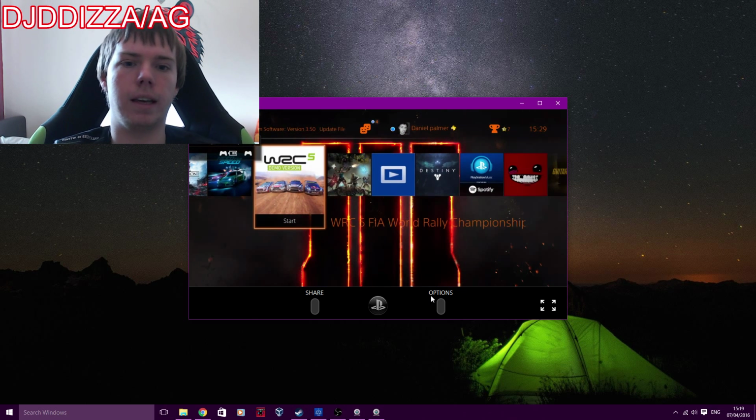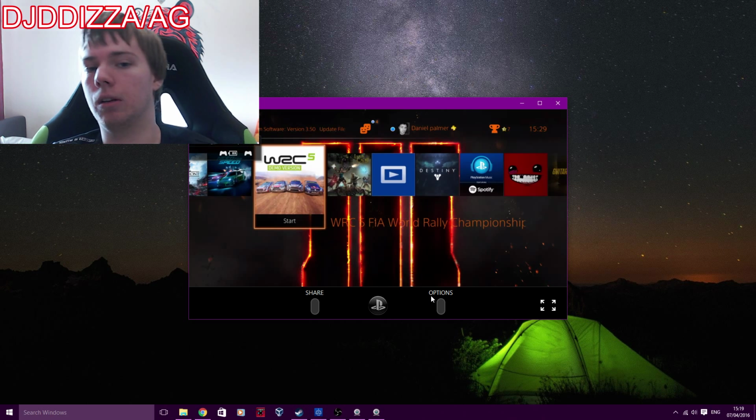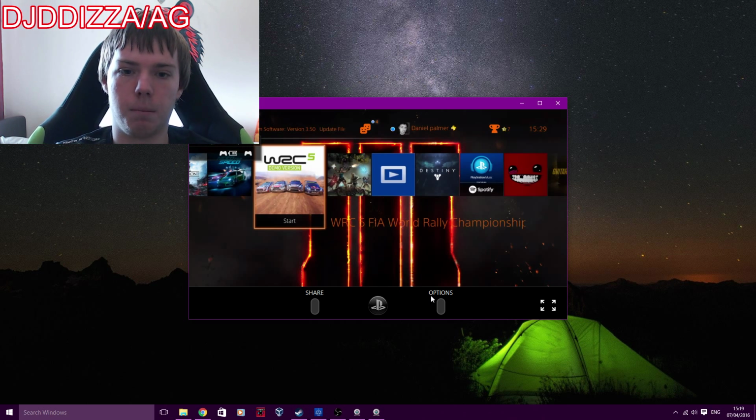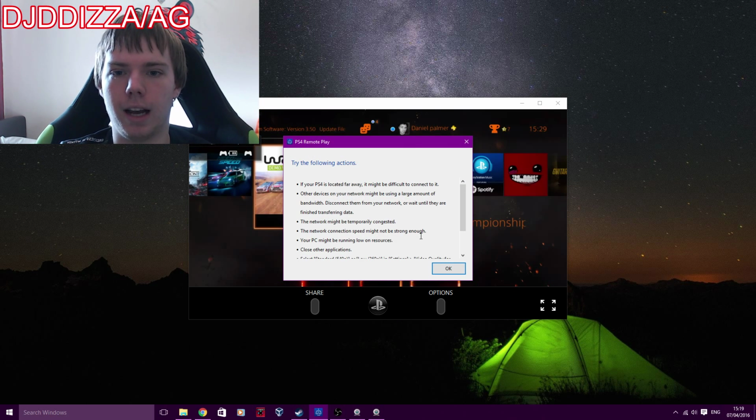As soon as I do that, it freezes up and then it kicks me off because another controller is connected to it. And if you're in the background, you can just hear it beeping because it's about to lose connection. To me, I think that's one real issue. Let's see what the suggested actions are.